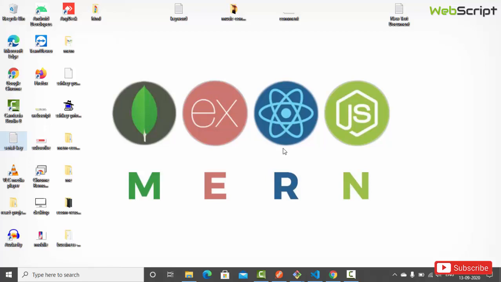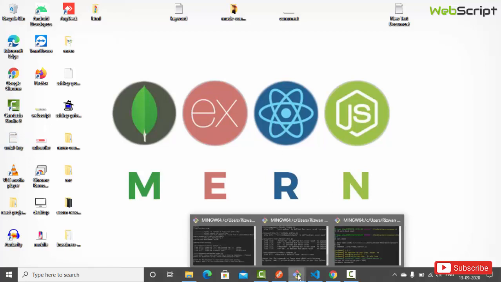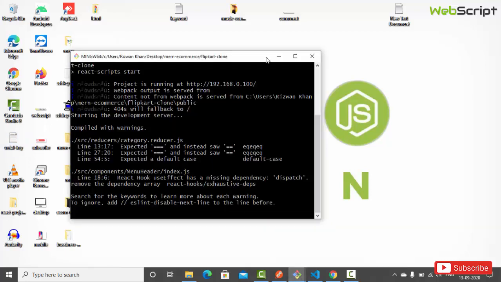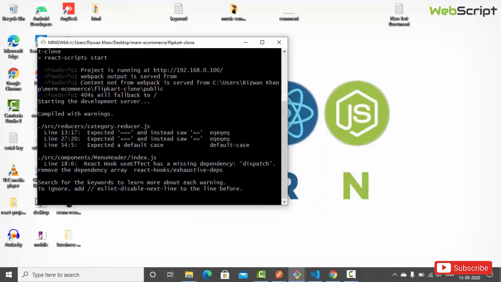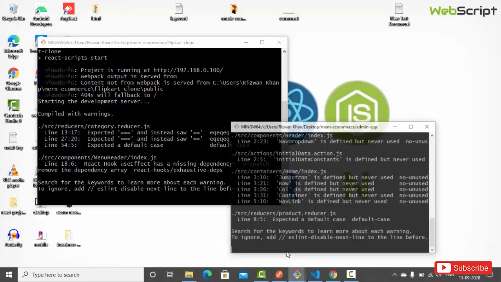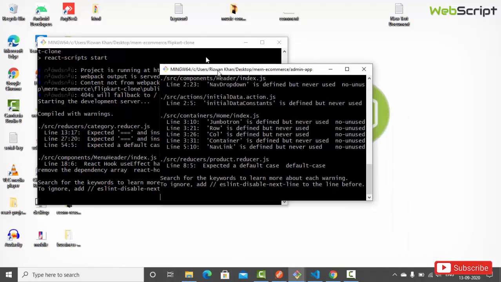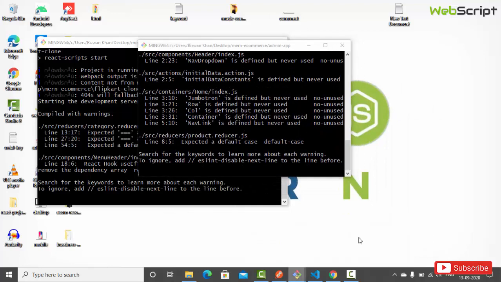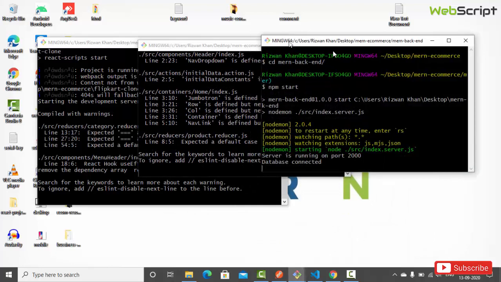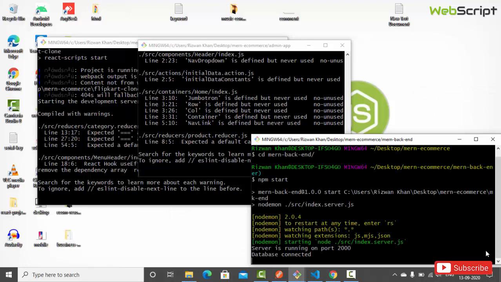Hey friends, welcome back. Now we are going to continue our MERN Stack series. This is our e-commerce project, and here we are running all the different applications. So this is our Flipkart clone, and here we are running our Flipkart's front-end server. And here we have the admin application, running in a different terminal, and here we have the backend application, right? So let me arrange it so you can see it in a better way.